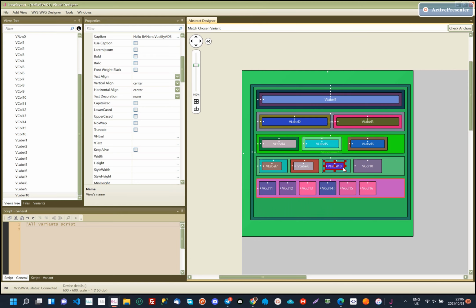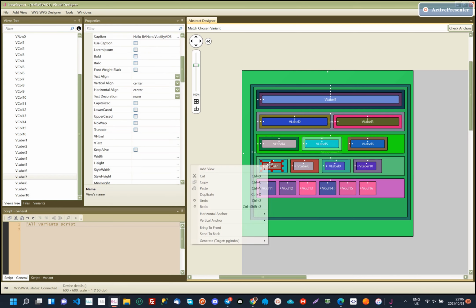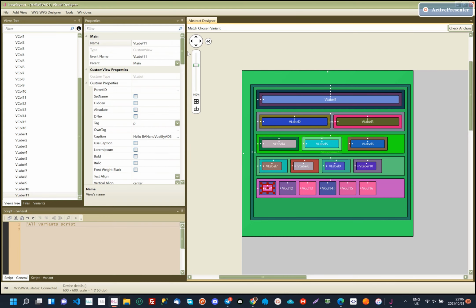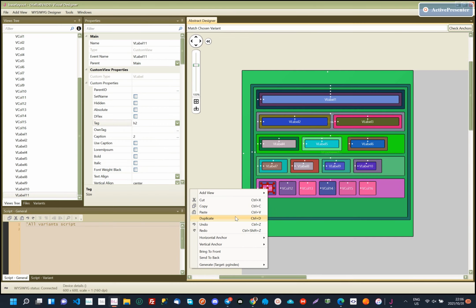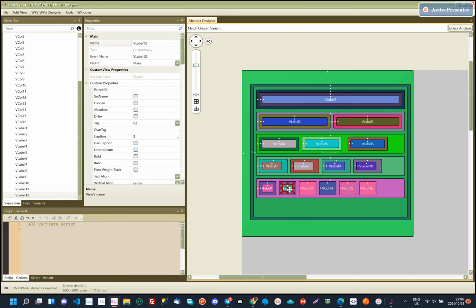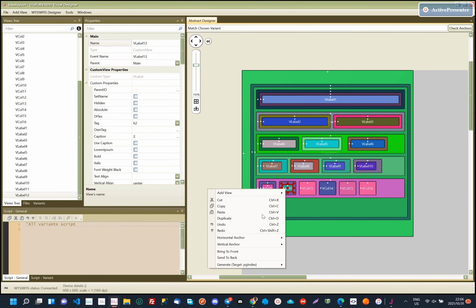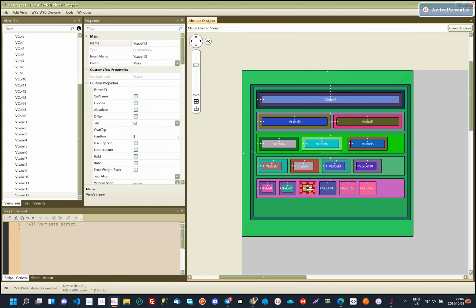Let's create the rest of the components for our demonstration. For our last row, let's change the caption of each paragraph to be 2, reflecting the size of that column. We also change the tag to be H2. We then duplicate the newly created H2 across the rest of the columns in the 5th row.